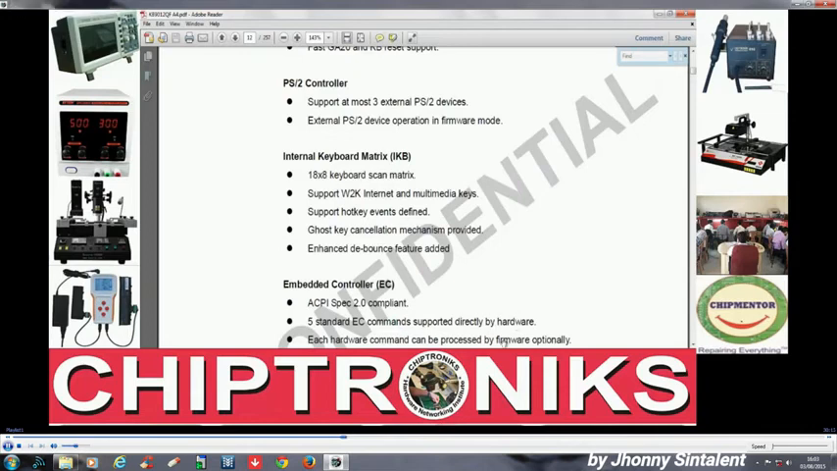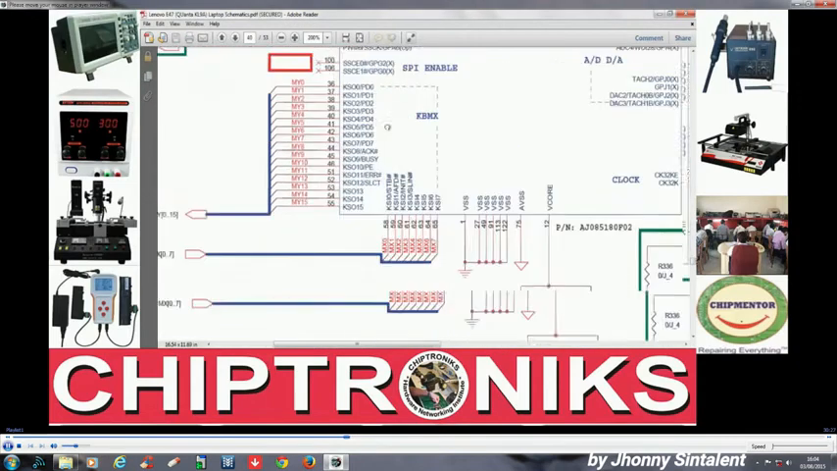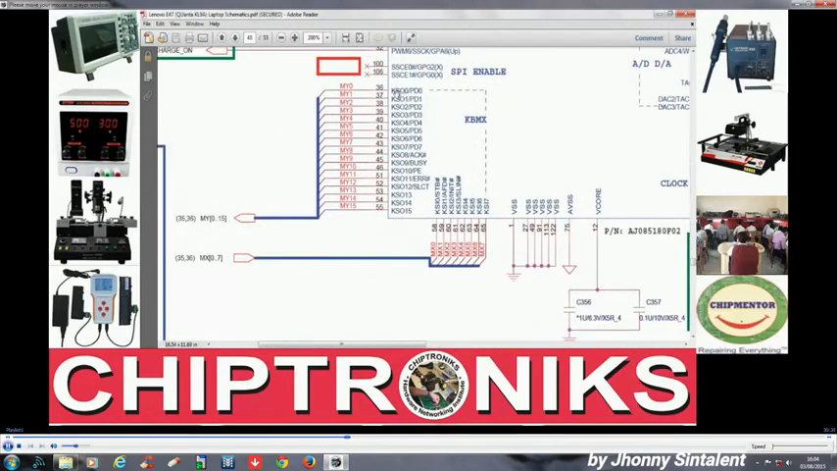So the current flows to the keyboard encoder, and since this keyboard encoder is also a microcontroller, it will generate two codes. We call them scan in and scan out. You can see the schematic over here. KSO, KSI. What does this mean? Keyboard scan out, keyboard scan in, right? Keyboard scan out, keyboard scan in.